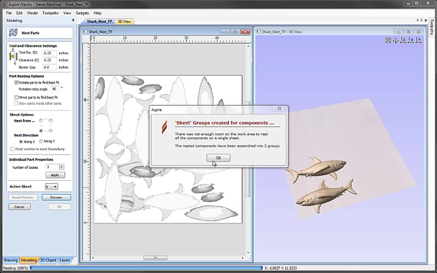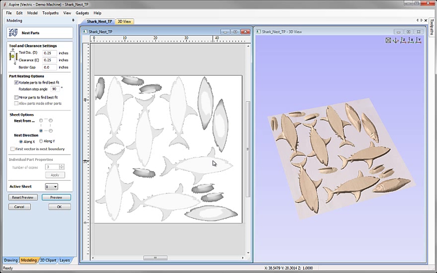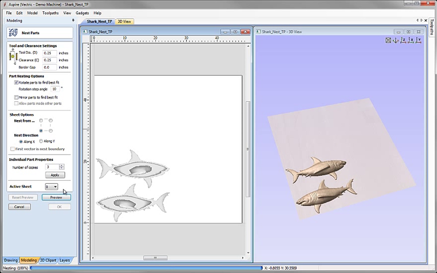So if I notice that, I could hit OK, and now if I was actually to exit out of the nesting, we'd see that we had two groups and we could switch those on and off to do the toolpaths. In this case, I think we could probably do better with the nesting by giving the software a tighter increment that it could rotate the parts in. So I'm going to enter a rotation step angle of 10, and this time I'm going to hit preview again to apply those new parameters and see if we can do any better.